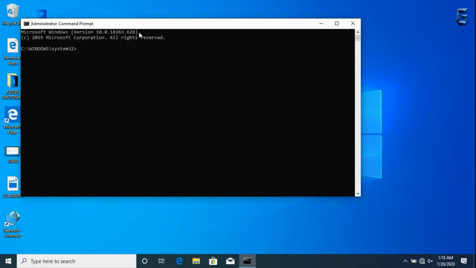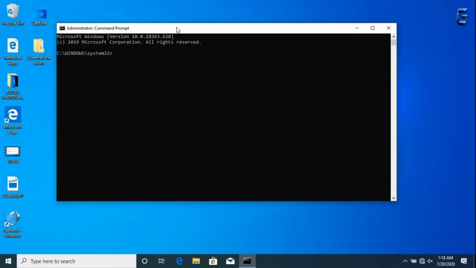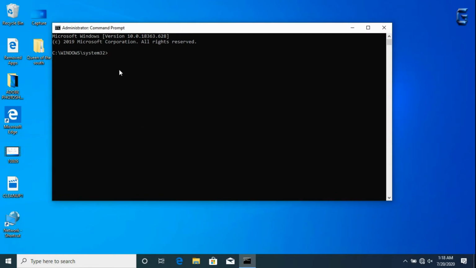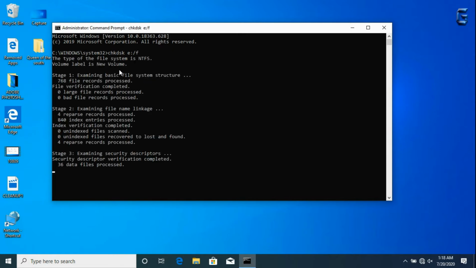So type the check disk run command: chkdsk, space, the drive label, colon, and /F, which is used to find and repair errors.